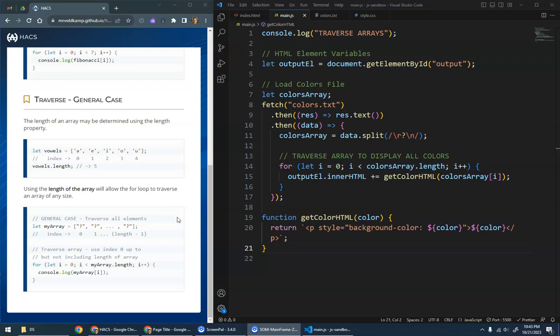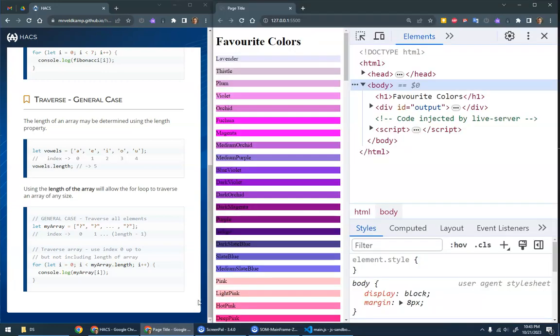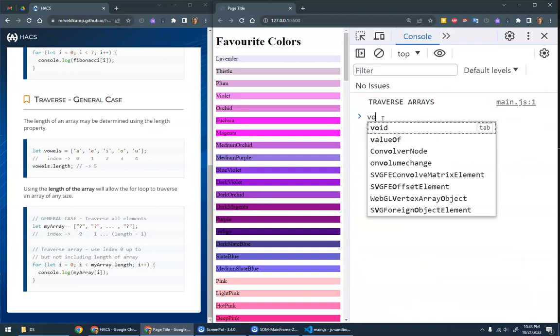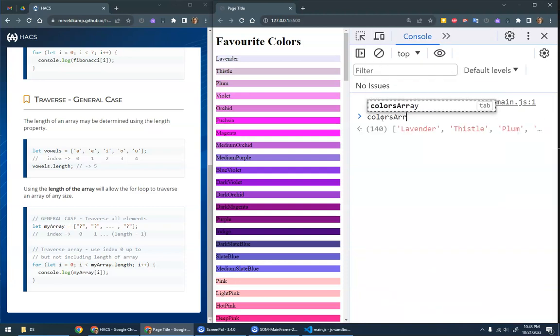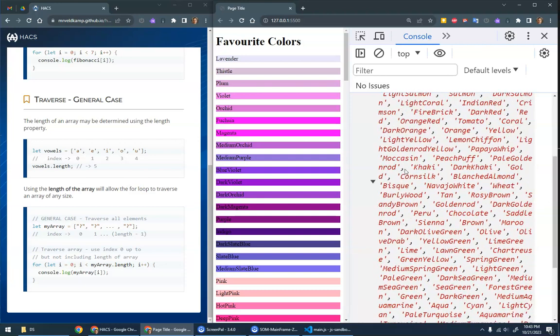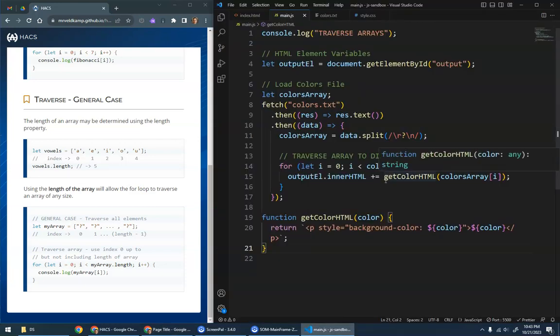All right, in this video, I want to talk about how we can traverse an array and also count, like test elements in the array and maybe count how many meet a certain criteria. So right now, we're just looping through this entire colors array that we've loaded from a file. It's got 140 colors in it, and we display them all onto the page, right? We traverse to display them all.